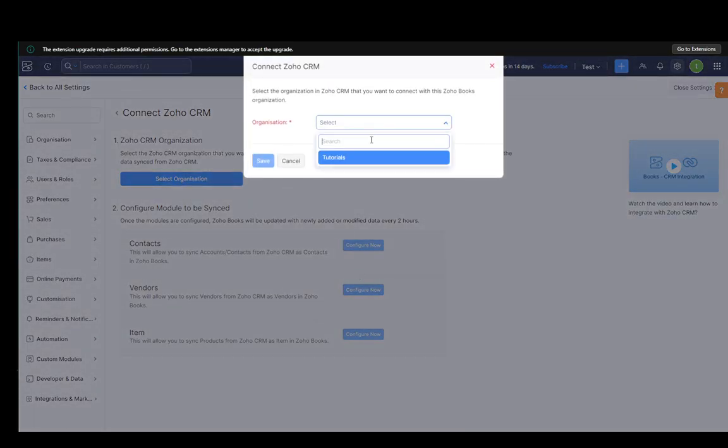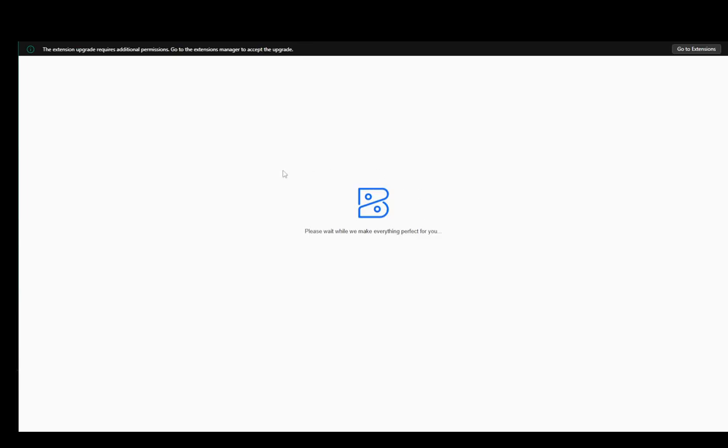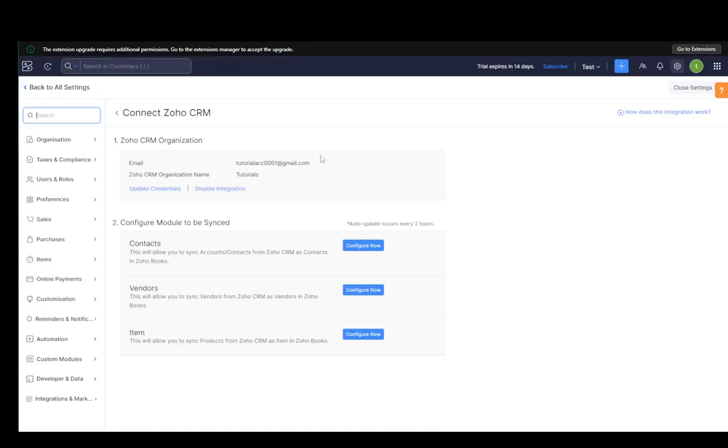First, when we select an organization, you can select which organization you want to select and sync, click Save, and the credentials will have been updated. Once that happens, you can now configure your contacts, you can configure your vendors and your items. And as you can see, auto update occurs every 2 hours.